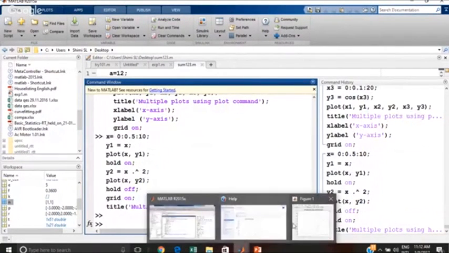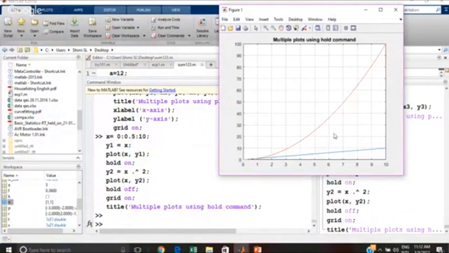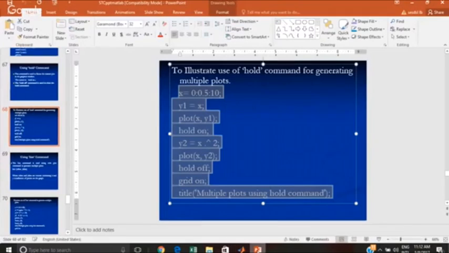Okay, so this is how to do multiple plots using the hold on command, hold on and hold off.